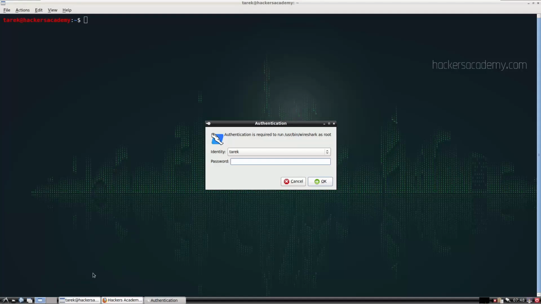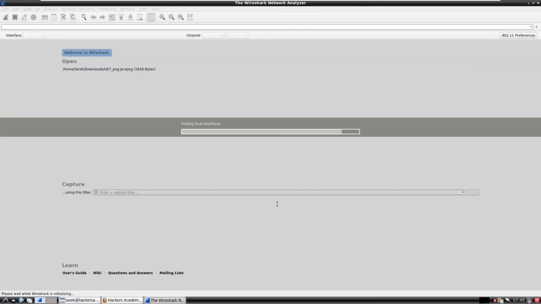And you'll notice here that I'm being asked to provide my username and password. Again, this is because I am not running as root. So I'm going to type in my password here and Wireshark can start running in a privileged mode.